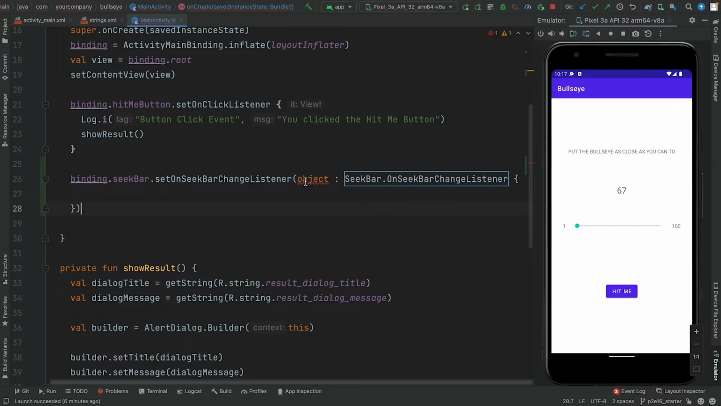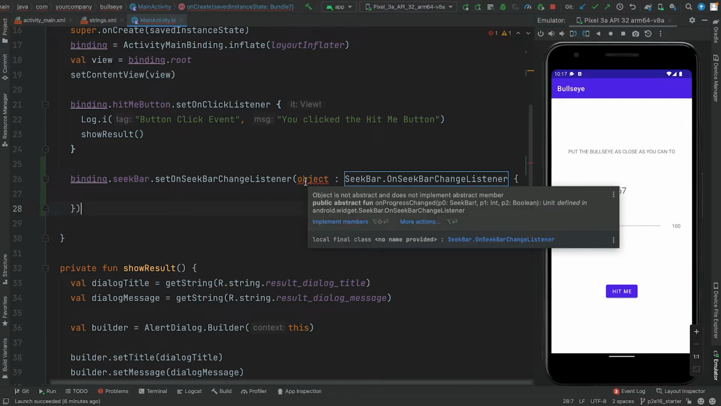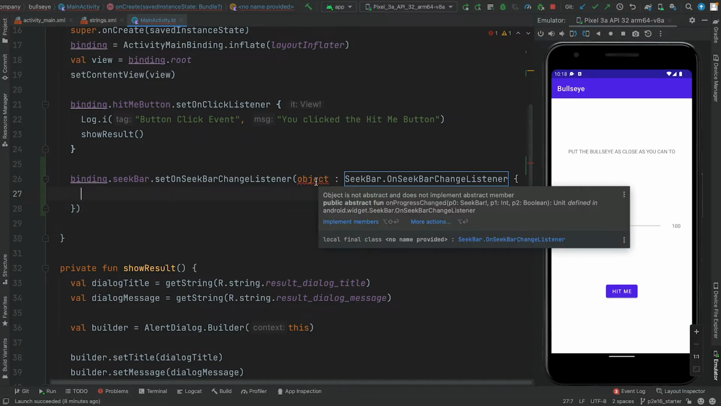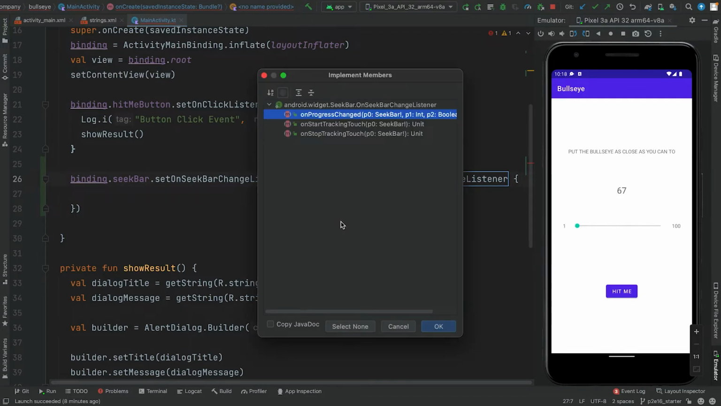Android Studio complains because the arguments implement something called an interface. Yeah, on seekBar change listener is the interface. For now, you can think of an interface like a contract. The contract requires that we implement certain methods. This object must agree to the terms of the contract. Hover over the object. It tells us that we need to implement members. Click on that item. And this opens up a dialog box.